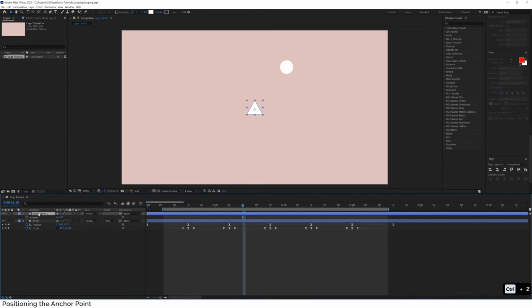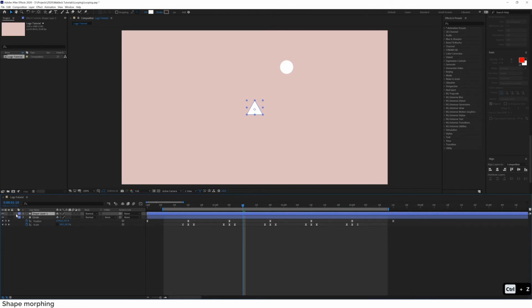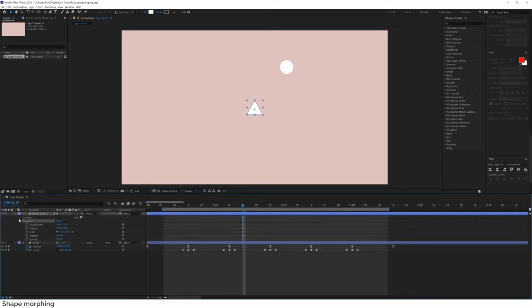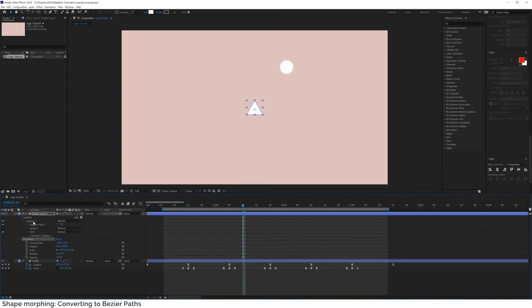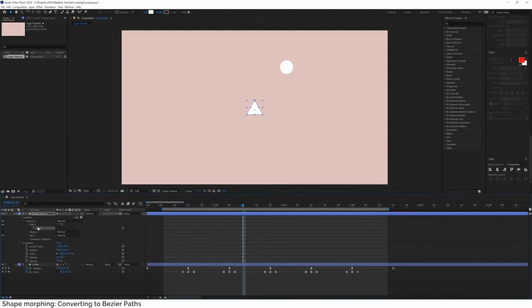Now we're going to do some shape morphing. So click on the new shape layer we made, open the drop down menu, and then open the drop down menu for contents. And you're going to open it one more time, right click on the poly star path, and then click convert to Bezier. Open that one, and then Control C, copy the path. Now we're going to paste it into the circle.